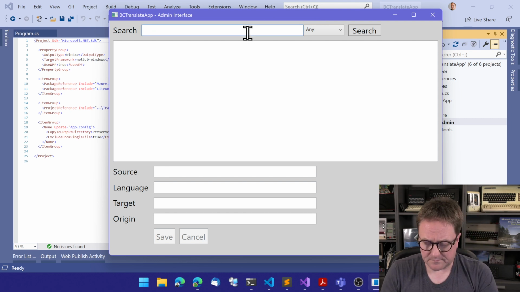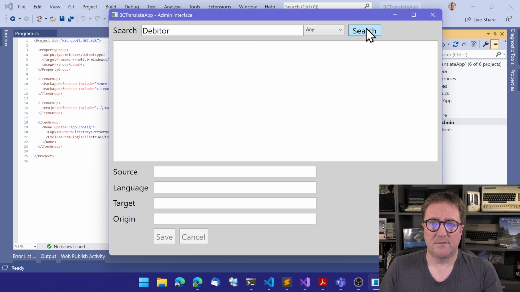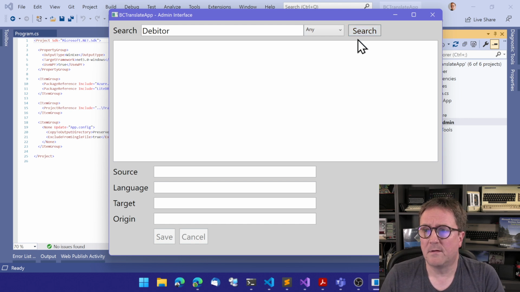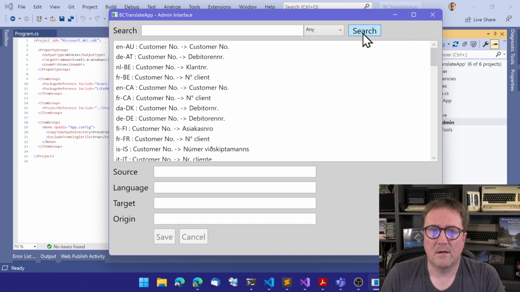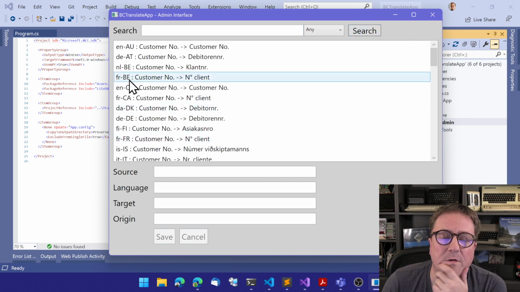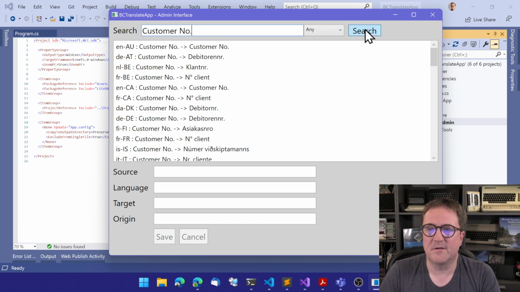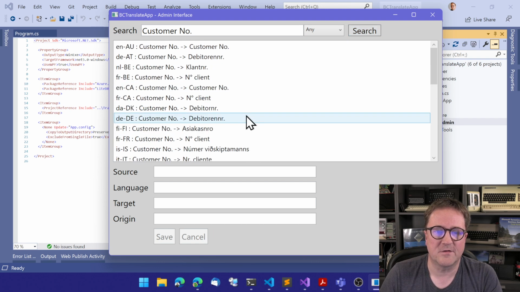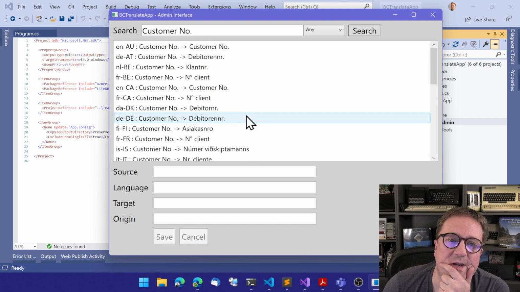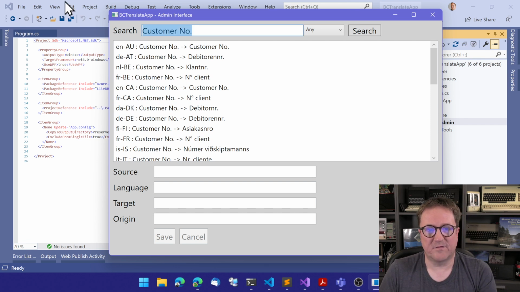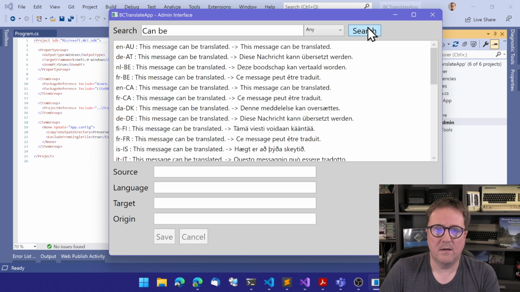And maybe let's search for Debitor. Or maybe not. Let's see if this has anything. There we go. Sorry, it's actually search. Right now I think the search is in the source, not in the target. Yeah, the search is in the source. So here we can see that. And if I search for CanB, then I find the other one.